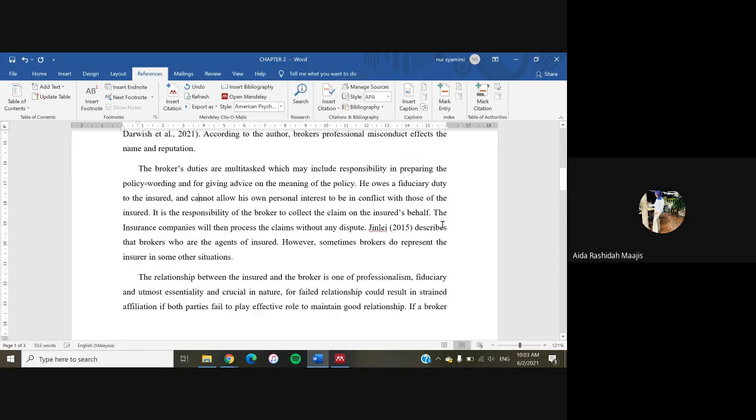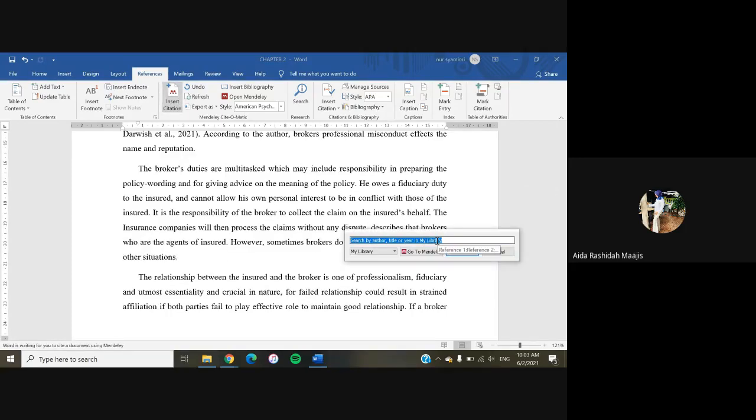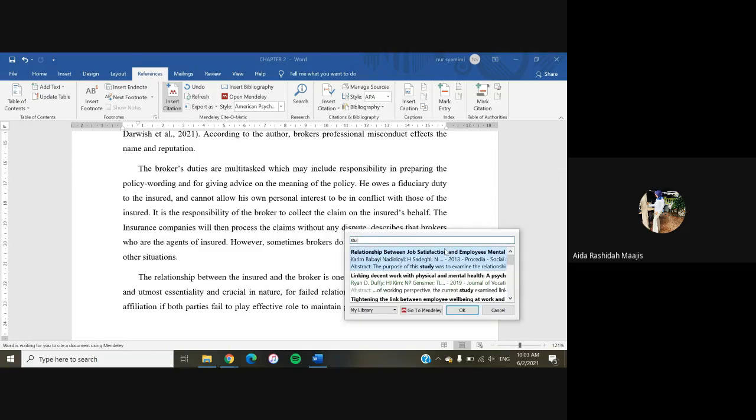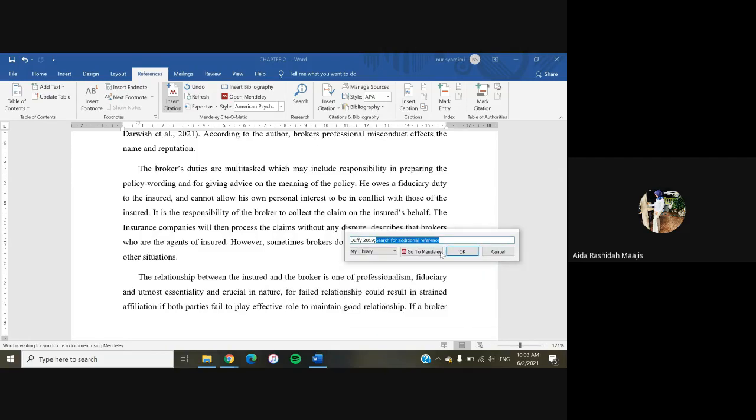Okay, let's try this one also. Let's delete this. Let's call insert citation. Let's call from Mendeley. Example, this one. And also, just now we have created the group. If you want to call the item from your group, you can select this. If not, it will be from my library.